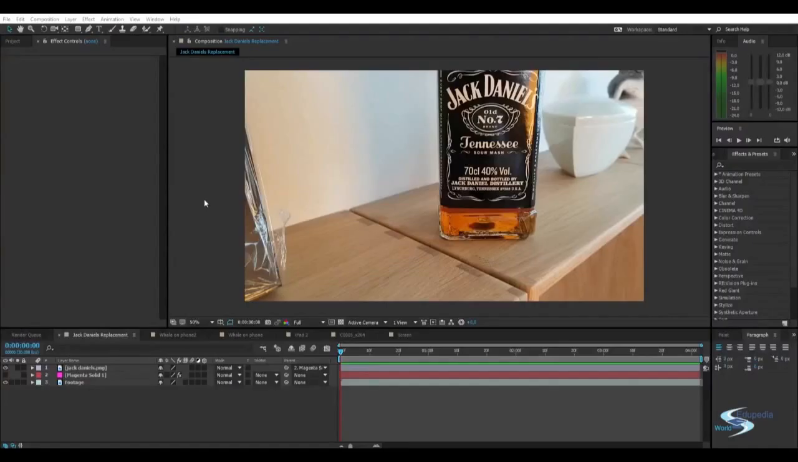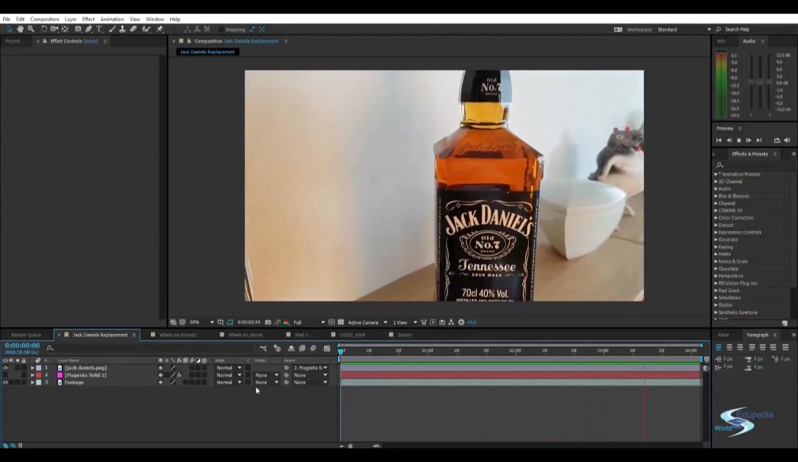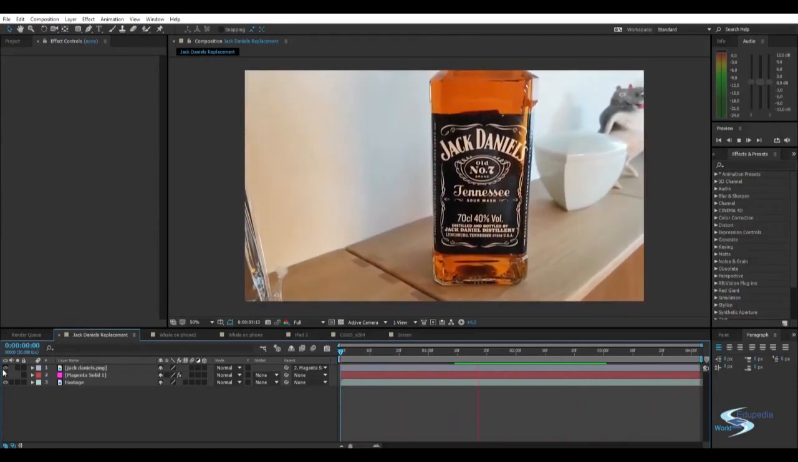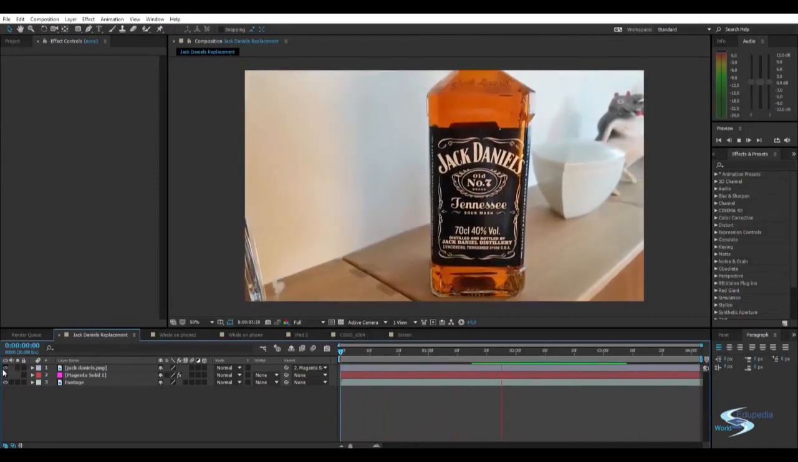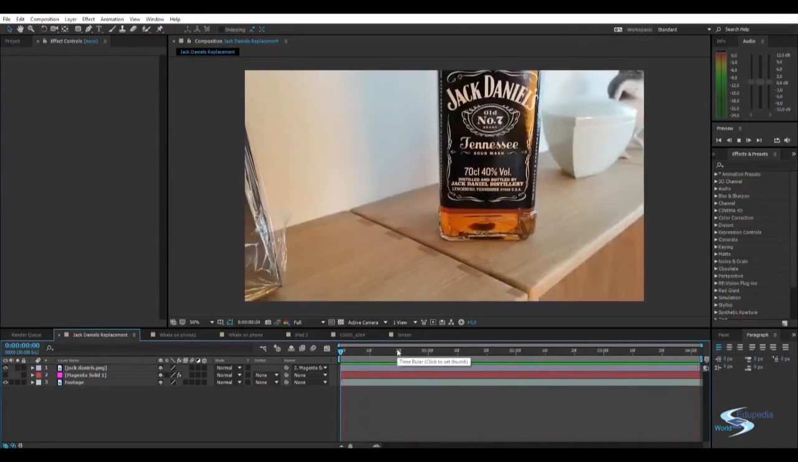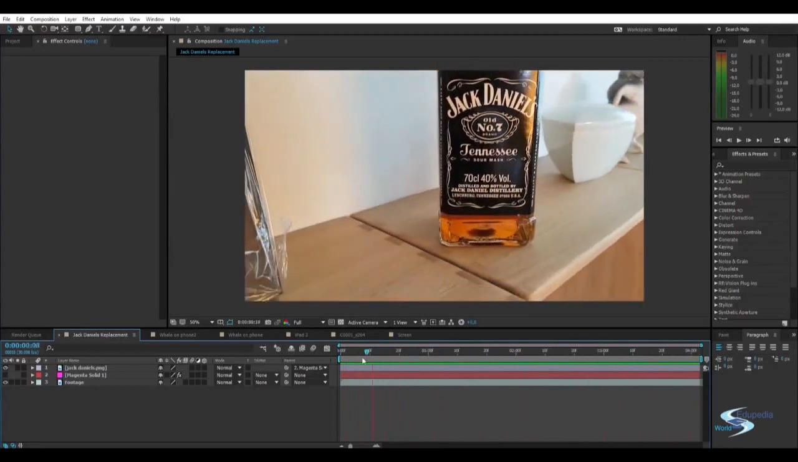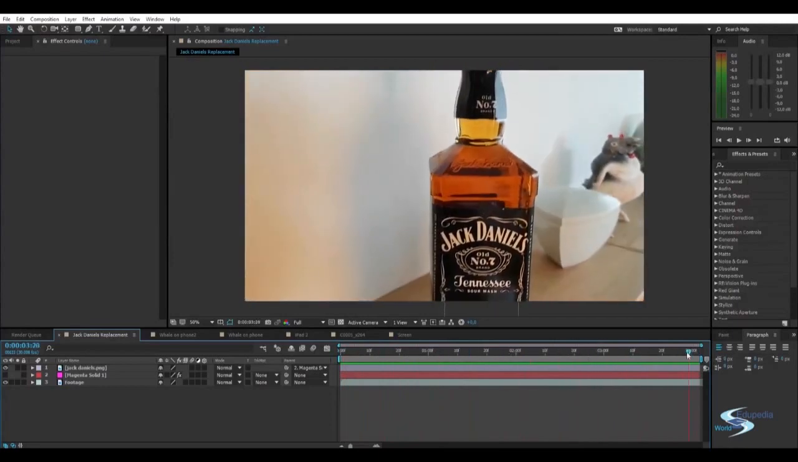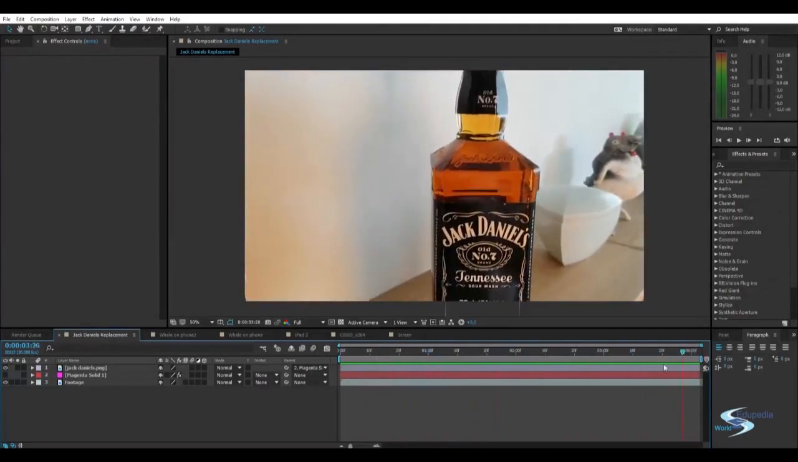We will now be taking a look at how we can use Mocha to paint out objects in a video clip. So in the introduction to this course I showed you this clip where I had removed something from the label on this Jack Daniel's bottle, and I will show you now how that's done. So we will be using After Effects, Mocha, and some kind of a picture editor. I used Photoshop. So if you have the Creative Cloud, then you'll have access to all of that.